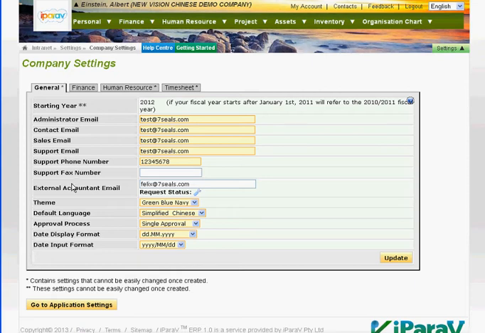It is only necessary to fill in the external accountant email if your accountant does not have a user account in your iParaV account. Once entered, they will be invited to provide support to you within iParaV. If they are already within the iParaV system, you will have the option of requesting for their support.